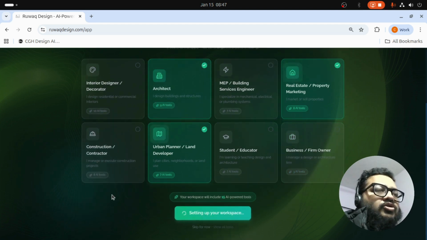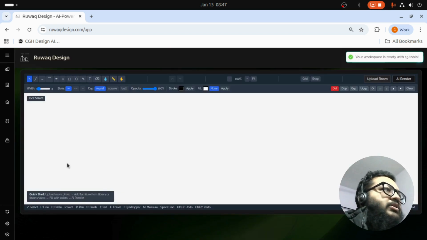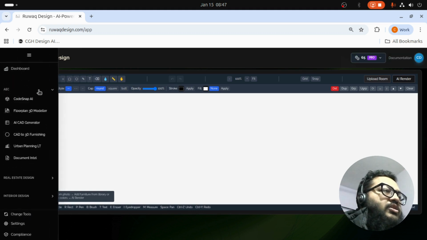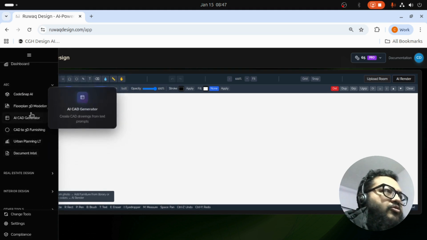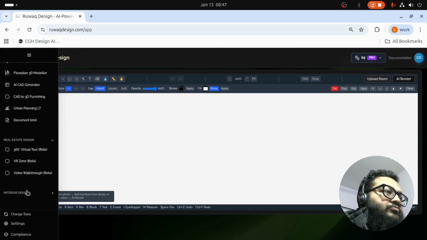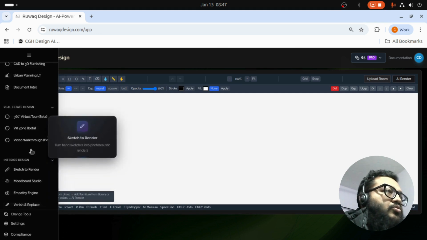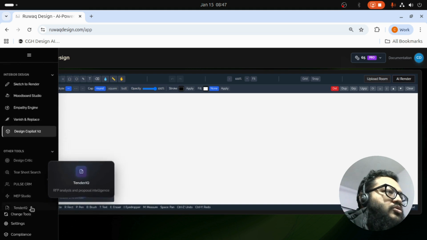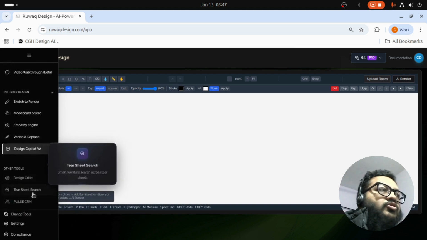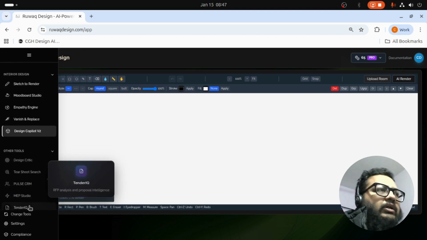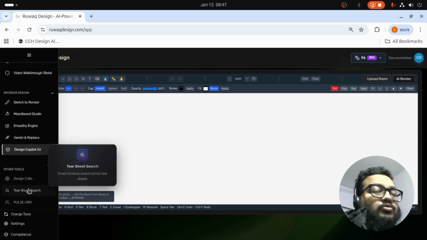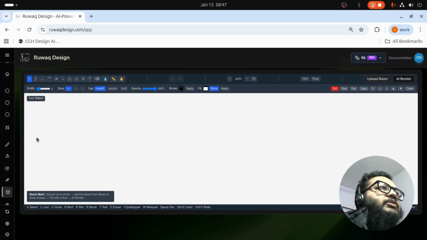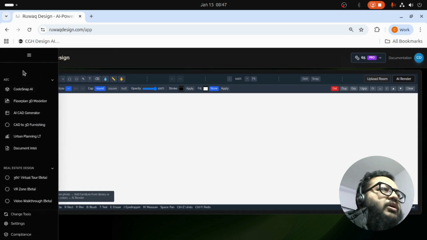And when you click on launch my workspace, you will have the customized set of tools that Ruwaq Design has chosen for you. And you have other tools too, which includes the rest of the things that the software didn't choose for you, but you can use them anyway from the other tools folder. So let me go through one by one and tell you what each of these tools is.